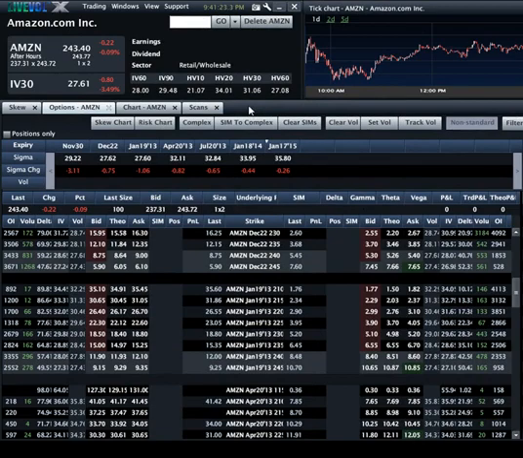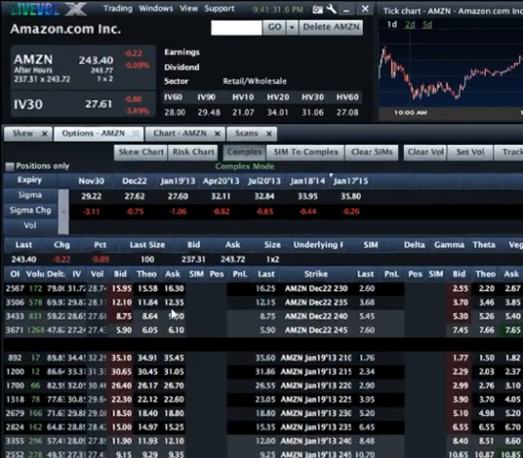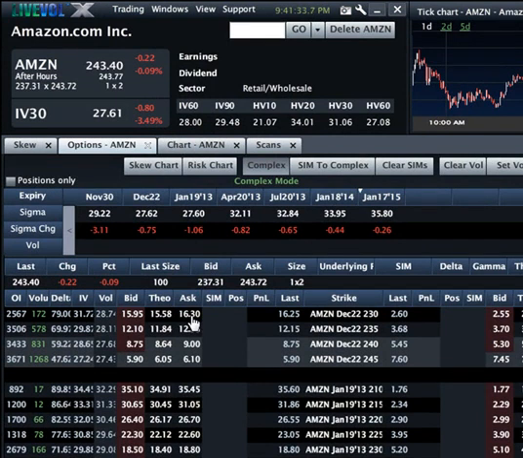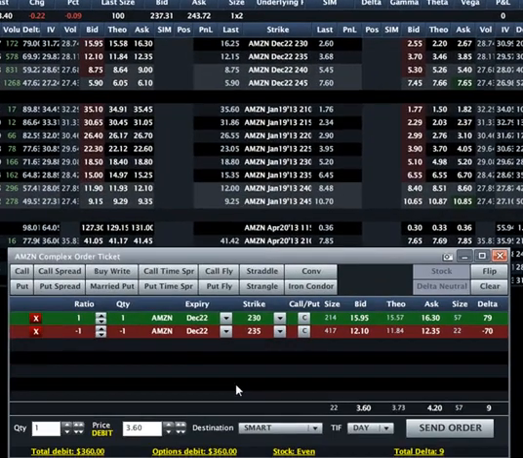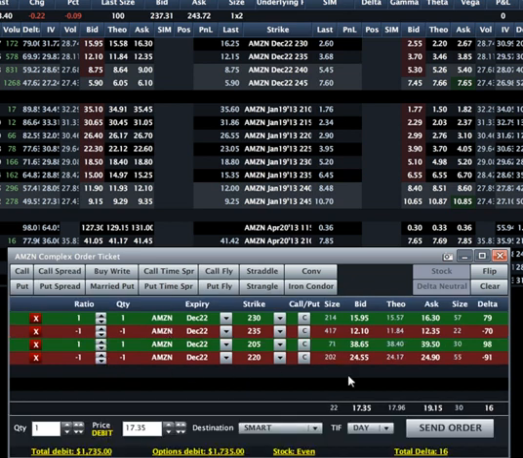Other than using the risk chart, there are several ways to make a complex order ticket. Click the complex button and enter complex mode. To add a leg for a purchase, click on an offer. For a sale, click on a bid. Or you can go into the complex ticket, add a strategy, click on a month, and your strikes. You've now got a full ticket.